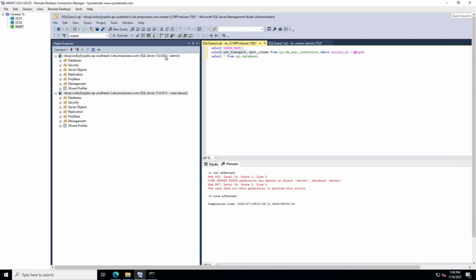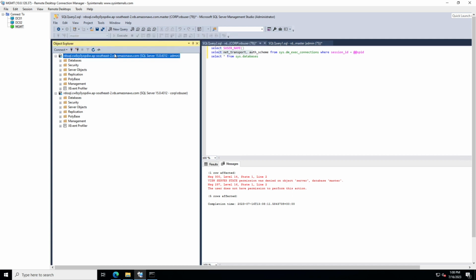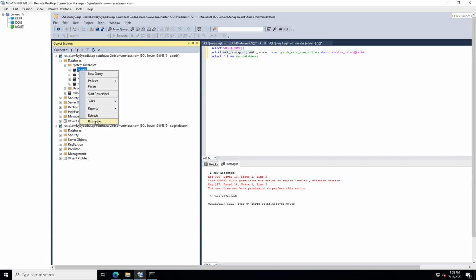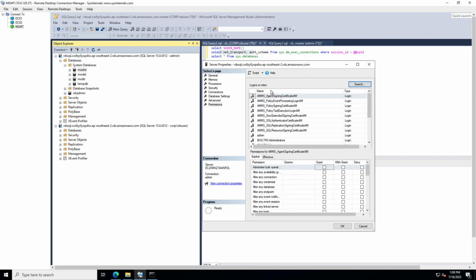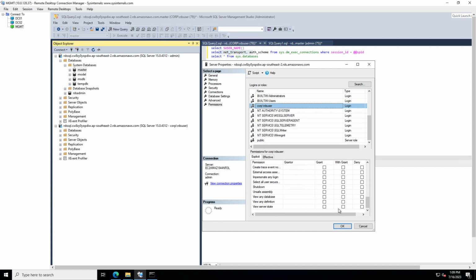So as the master user, let's grant the permissions for the RDS user to view the server state. Switching back to the master user, if I go to the system databases and the master database, click on properties, under permissions and then viewing the server permissions, I can see that the RDS user does not have permissions to view the server state. So you can check the box here and grant the permissions for the user. Alternatively, I'm going to give you a query that can be run as the master user to grant the view server state permissions for the RDS user.